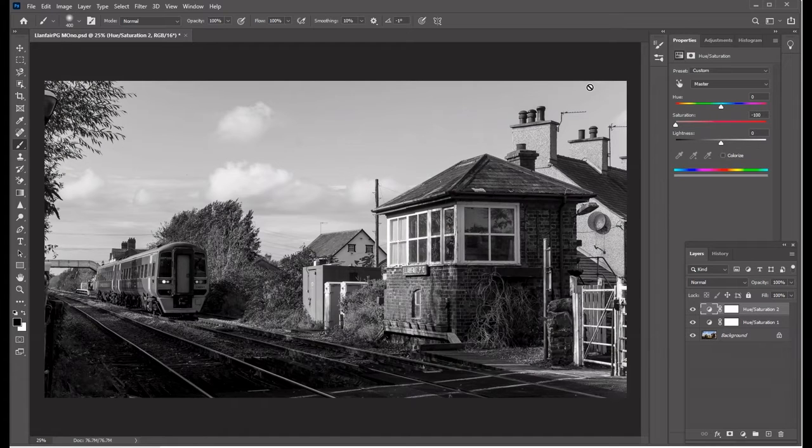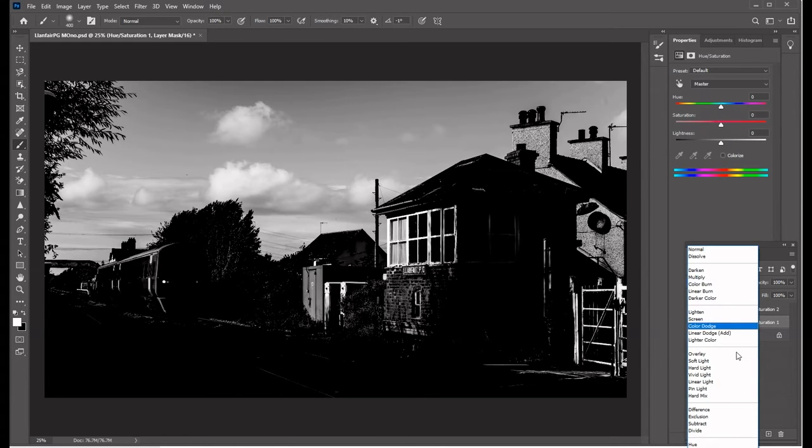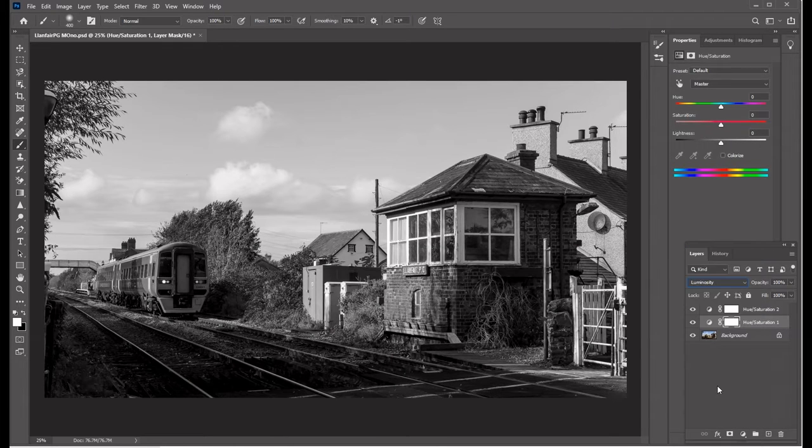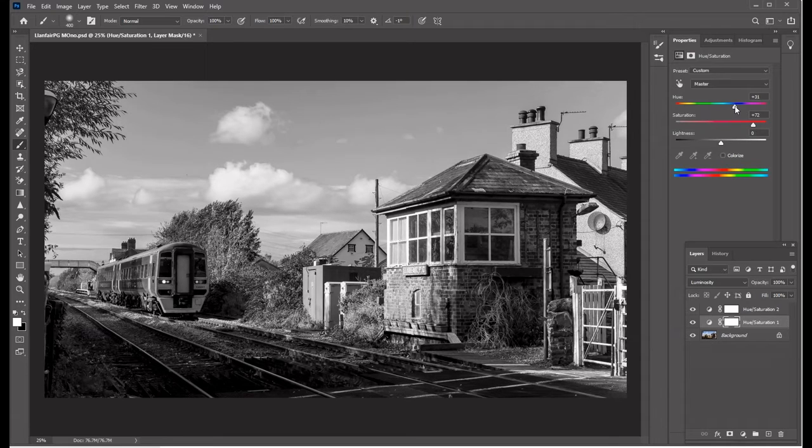So next thing, I'm going to go to the lower of the two layers, and I'm going to change the blending mode to luminosity. There we go. We now move the saturation slider and the hue slider. We can fine tune what we see. I'm going to leave that at that.